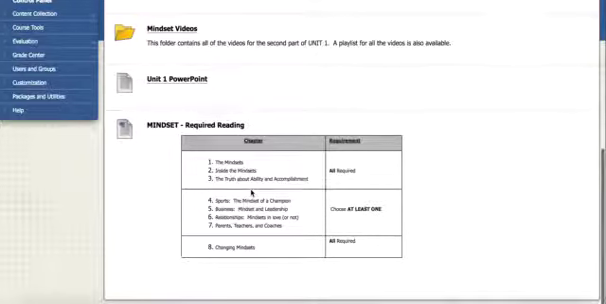And then in this particular unit, you're reading the book Mindset as well. You'll notice that you're not required to read every single chapter. Instead, you need to read the first 3 chapters, which again, this is not a long book. It's very simple. It's very short. You will be able to get through it pretty quickly.